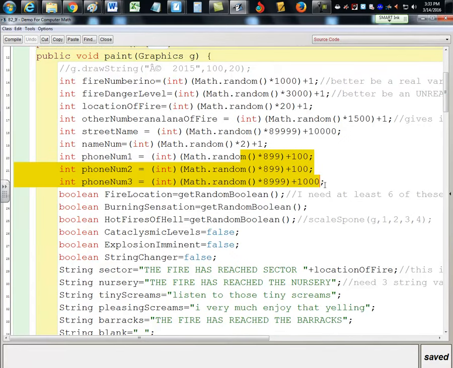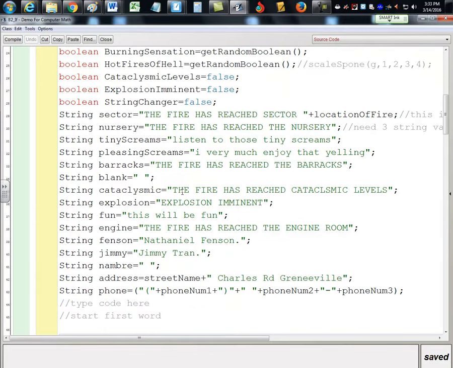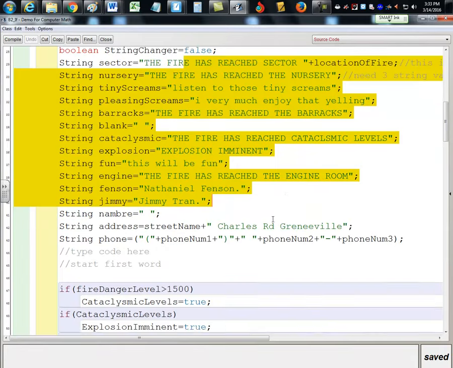So again, they're using more math.random numbers, and as you can see, this person was a lot more comfortable with higher numbers, and he brought that out in his program. He has his booleans, his strings. Realize the strings are a lot longer in this one.